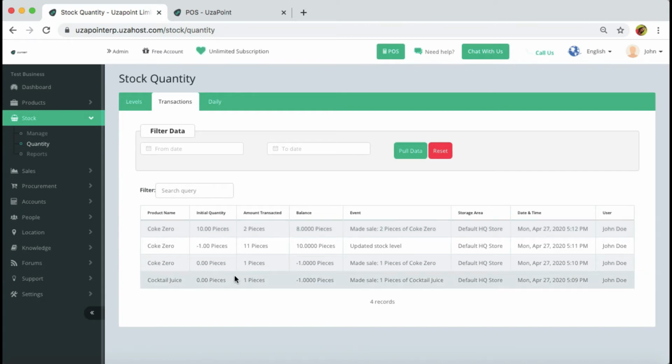For a first-time user in UZAPOINT, after uploading all your products, you need to do an initial stock take. This will be the count of all the items in stock at the time of the system's implementation. The same process is followed when doing a stock take at any time. To do an initial stock take, expand the Stocks module and click on Manage.